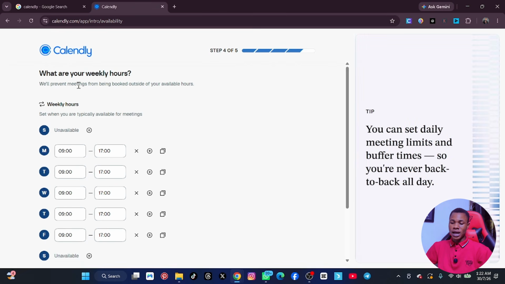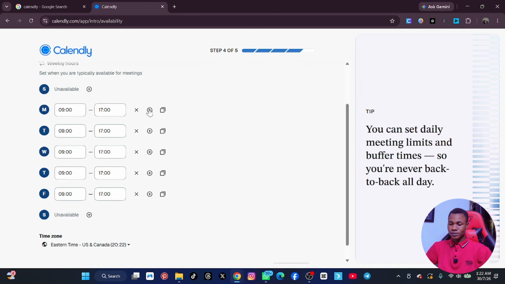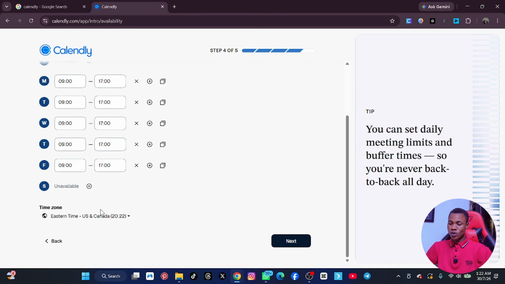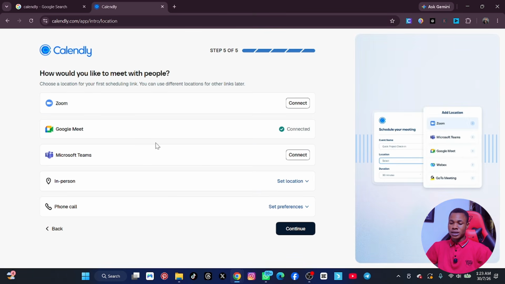Then it asks what your weekly hours are. For now we don't actually want any of them here, because we're going to set everything from scratch. So let's click on continue, and it asks how you would like to meet with people. Google Meet is already connected. If you want to connect Microsoft Teams or Zoom, you can connect them.